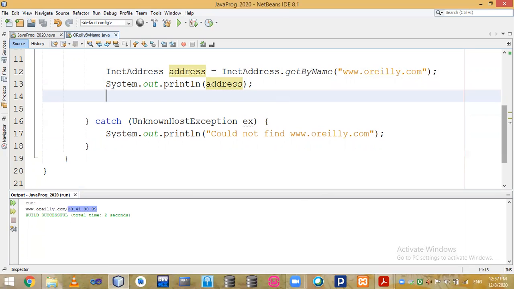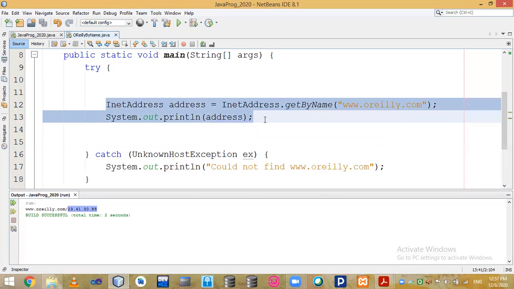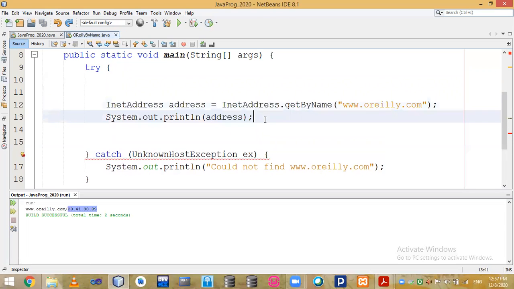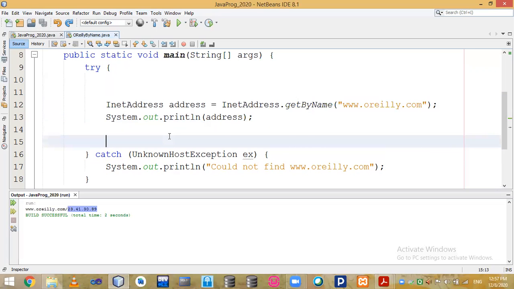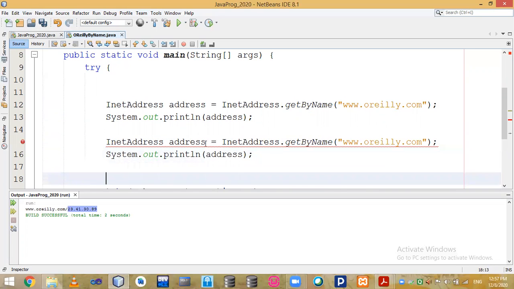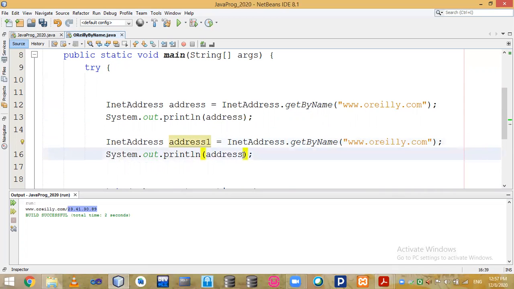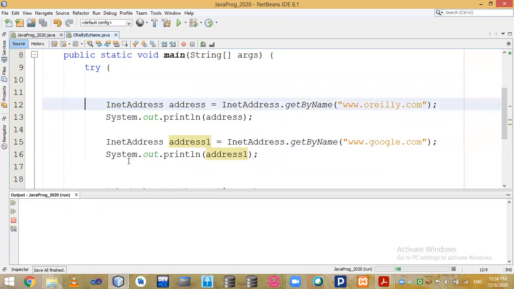Just take another example. I'm just going to copy this and paste it. Same variable names are not allowed, so I'm changing the variable name to address1 and changing the name to Google. Here is the Google. Now I'm going to right click on run file. Let's see. Yes, it's showing the Google name, the name of the host, and as well as the IP address of Google.